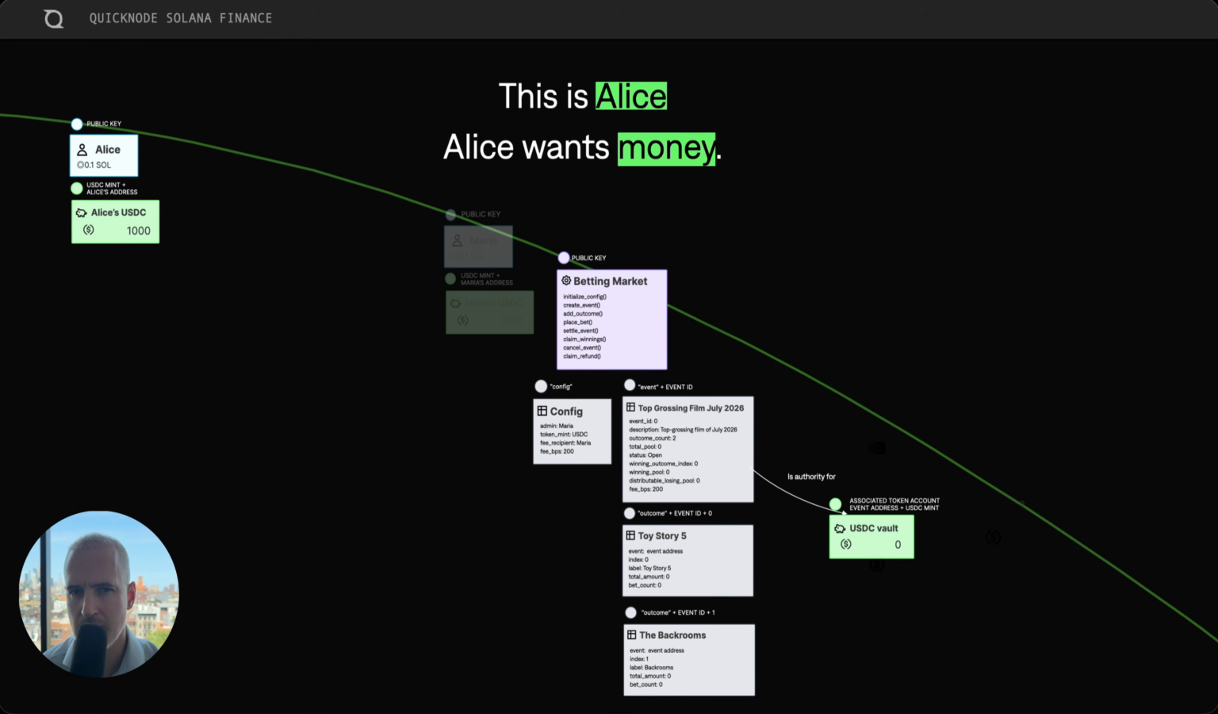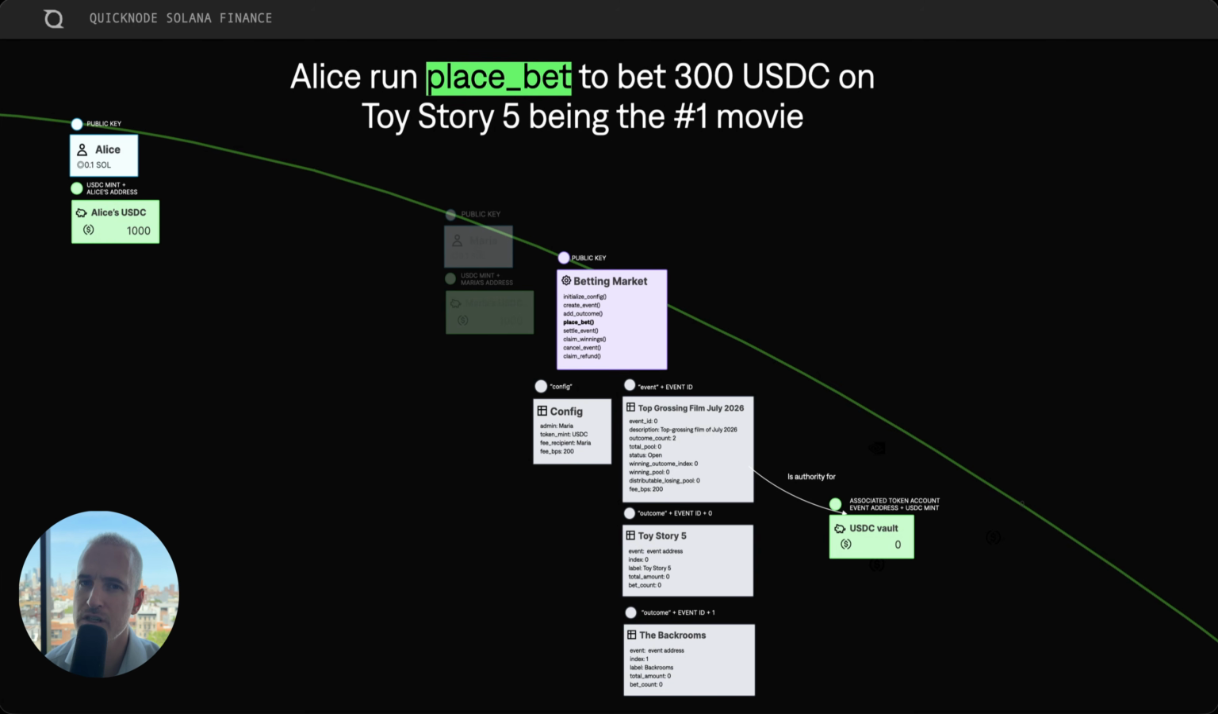So this is Alice, and Alice also wants money. She has 0.1 SOL and 1,000 USDC, and she wants to make money by betting on the top grossing film of July 2026. So she's going to run PlaceBet to bet $300 on Toy Story 5 being the #1 movie of July 2026. So when Alice runs PlaceBet, our program is going to create two things.